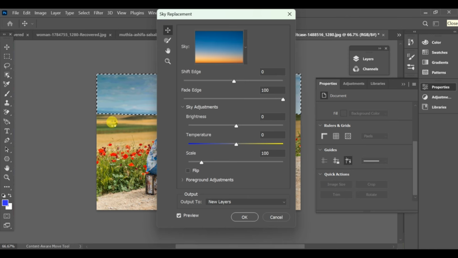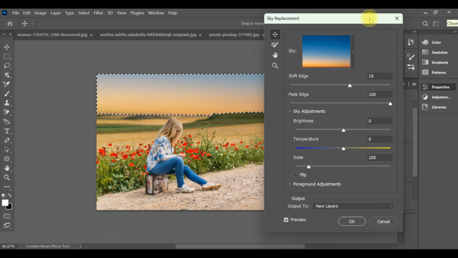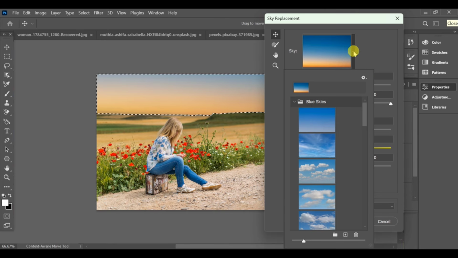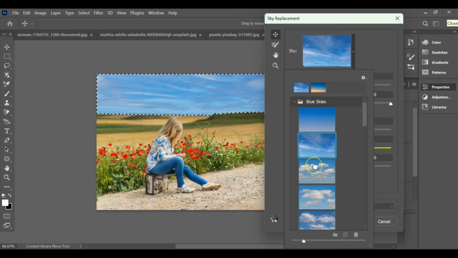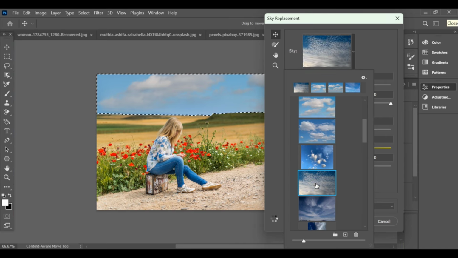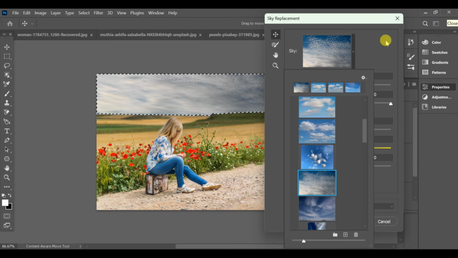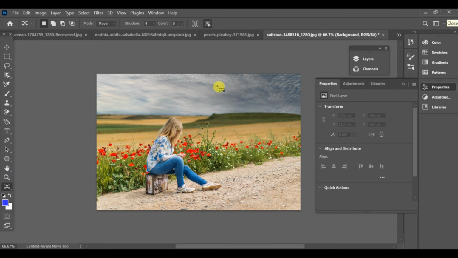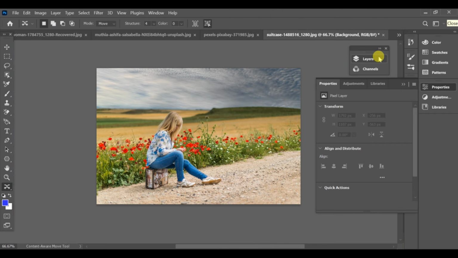Now, when the sky options appear, you will see different types of skies. Select any of them. For example, I'm choosing the one covered with clouds. Press OK. As soon as you come back, you can see that the sky area has been changed. Finally, press Ctrl+D to deselect and return to the image.